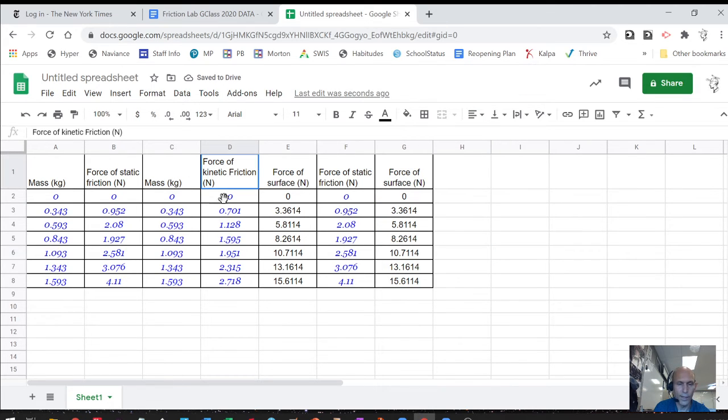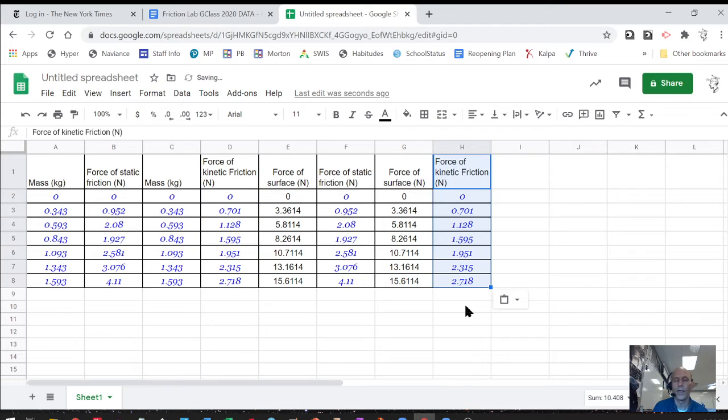And then I can copy my kinetic friction values, Control C and paste. And now I've got the modified data. I've got the original values that we measured for friction, and then we converted the masses into the surface force.